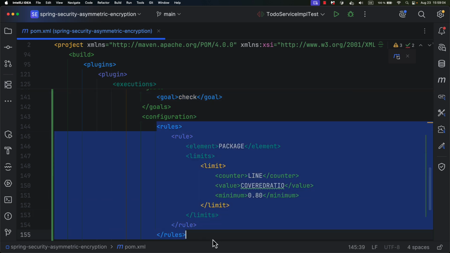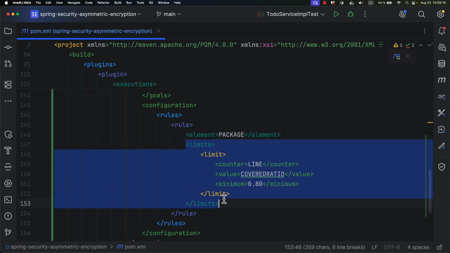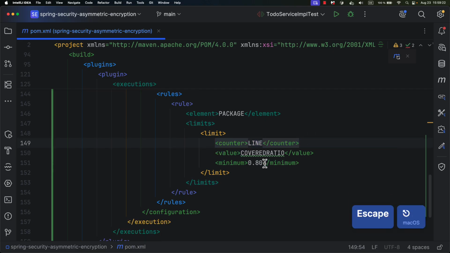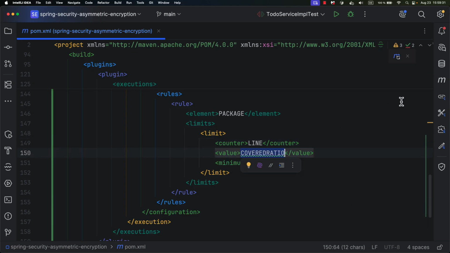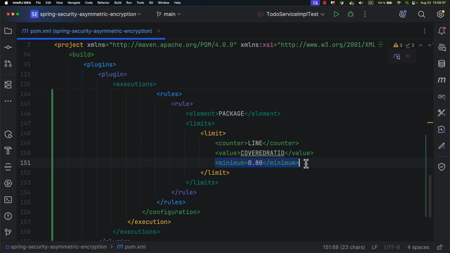And what do we want to do exactly? We can define a bunch of rules right here. Here we have only one rule. We have an element package, so we want to check the packages, and here we can set limits. The counter, what we want to count, is the line. How many lines did we cover? And here the value is the covered ratio, almost the same as we see here. And then we can set up a minimum coverage. What is the minimum coverage that we want? In this case, it's 80%. So 0.80 means 80%.